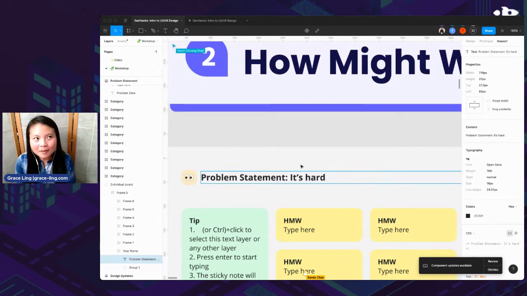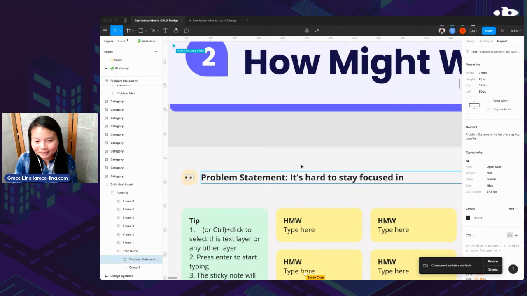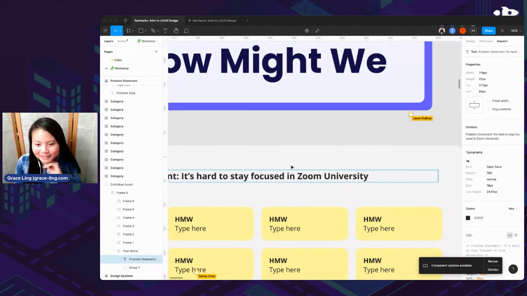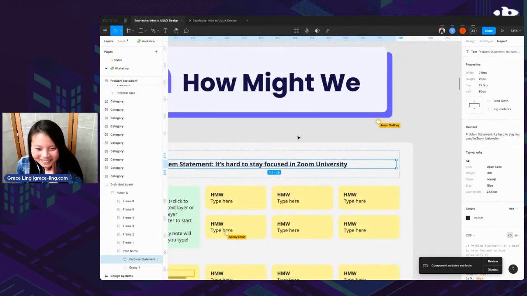Let me think. How might we push your friends to be productive? Because sometimes, especially on Zoom University, it's easy to feel kind of tired, kind of bleh all the time. So the problem is it's hard to stay focused in Zoom University. Because I'm a part-time grad student, and it's so easy to go on the internet or on Discord or on class. So it's hard to stay focused on Zoom University.